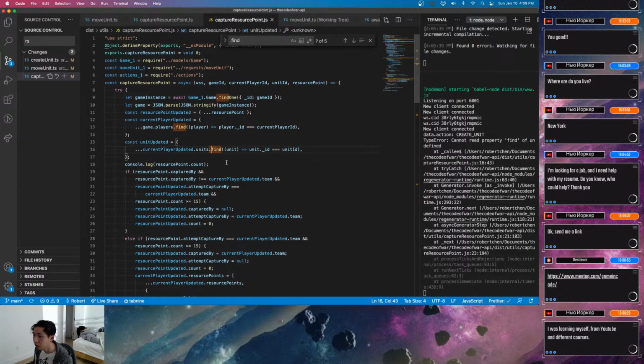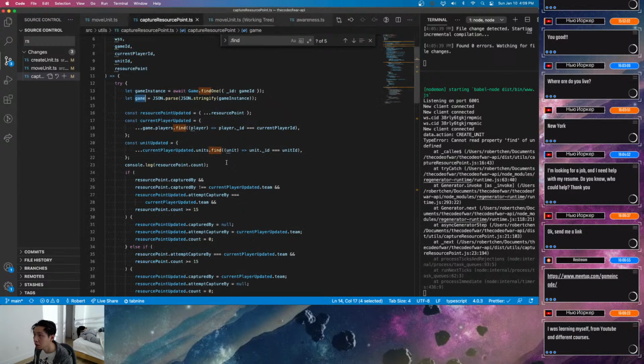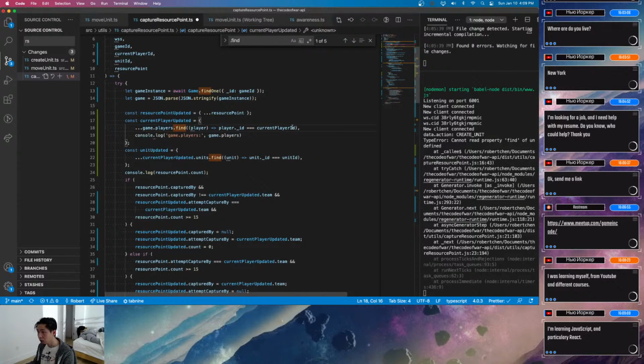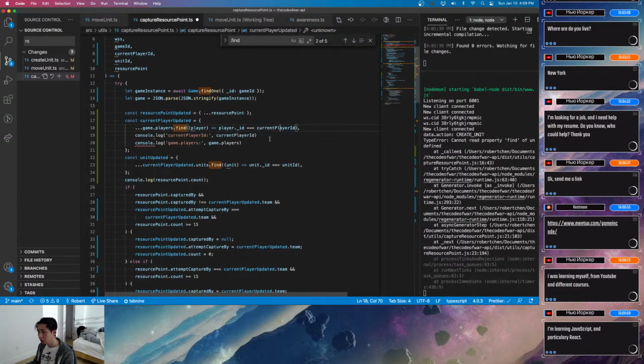Units.find current player updated is undefined. Game.players.find player, player.id, current player ID. So what is game.players? And what is current player ID?